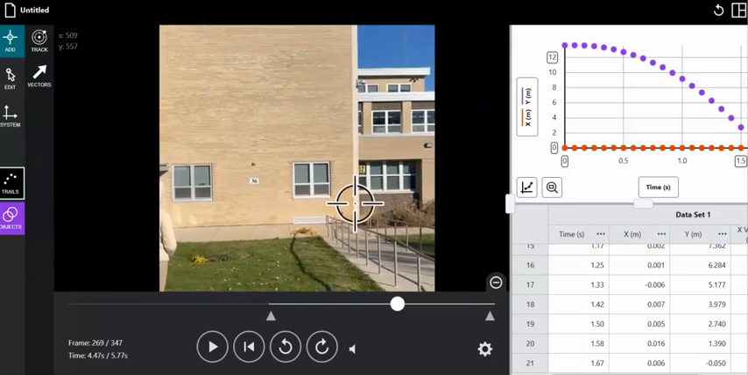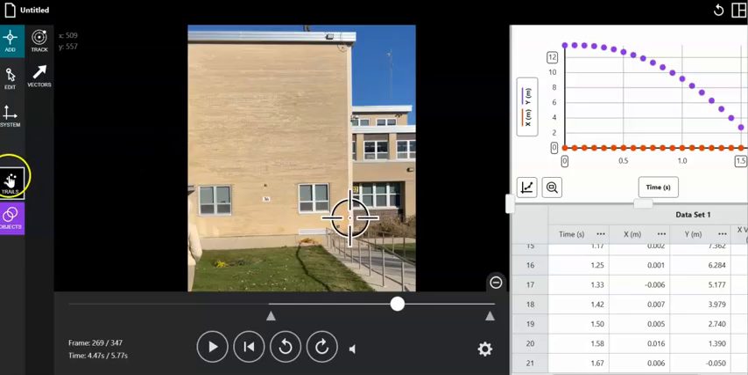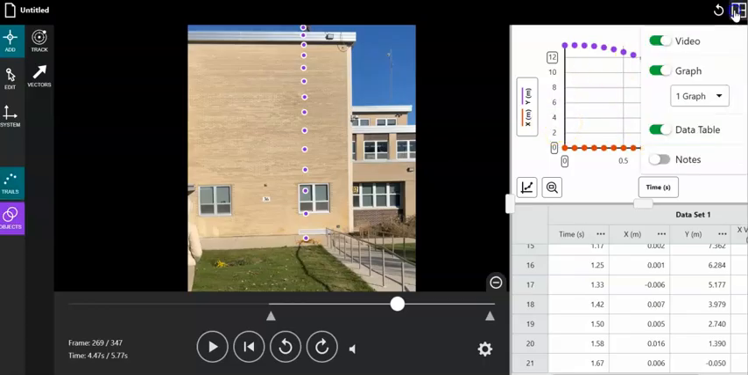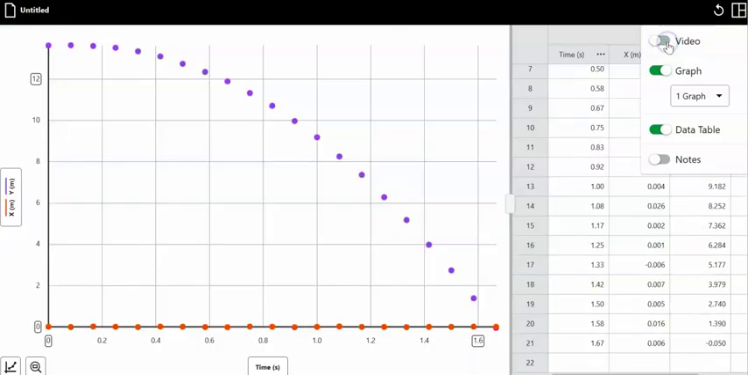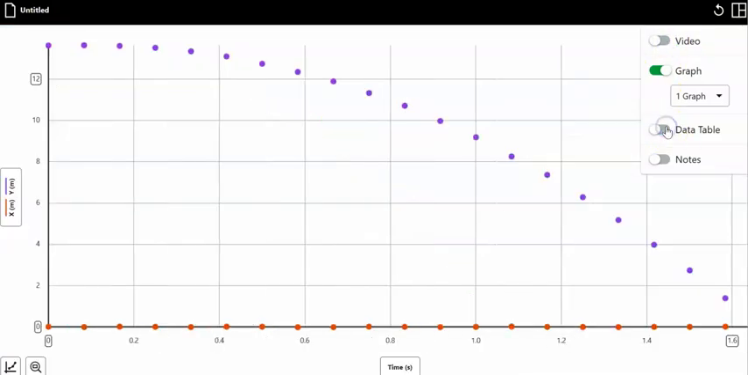If I zoom out and I go back to turning the trails on, you can see all the different data points I collected, and you can see the graph over here that we have. So I'm going to go up to this rectangle button, and I'm going to toggle off the video for now because I don't need to see that. I also don't need this data table. So now I'm looking at these graphs.